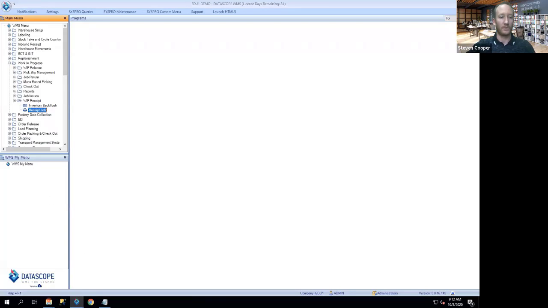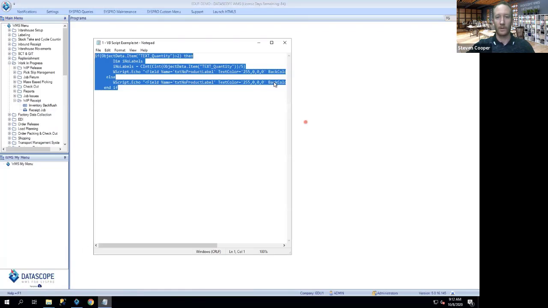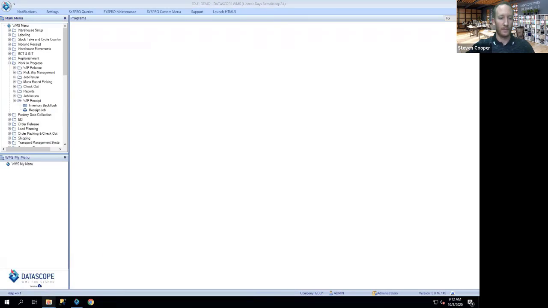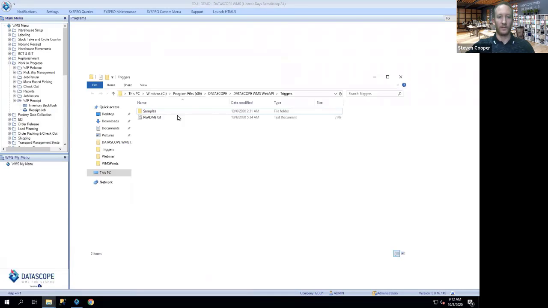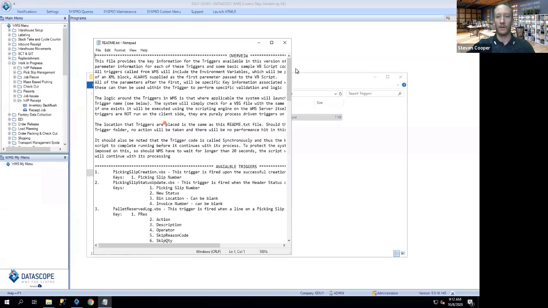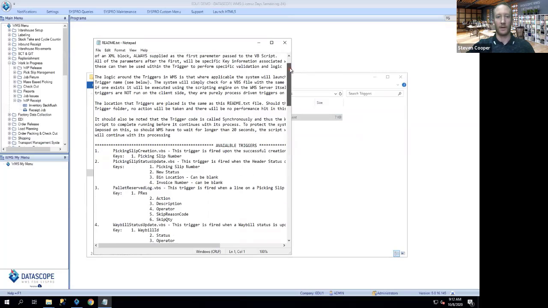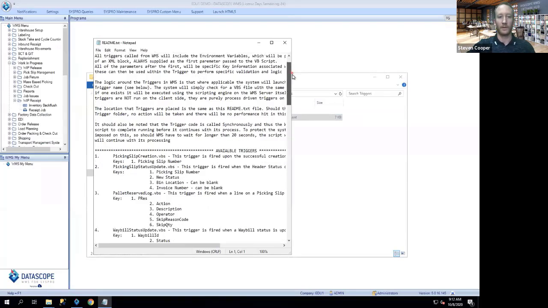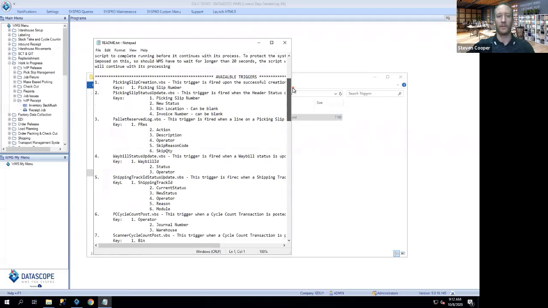So how they work is they have a backend element that we need to configure. Let's close that. There's a folder on the WMS server within our web API called triggers. And inside here, there's a little README file. In here, it lists out, first of all, how triggers work and how to configure them, and then also lists a number of the triggers that are available in the system. And it gives you the name of the trigger as well as the parameters that are passed to that trigger.